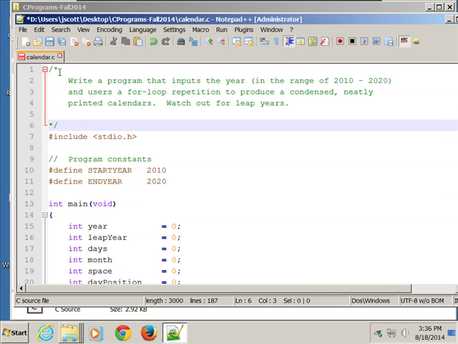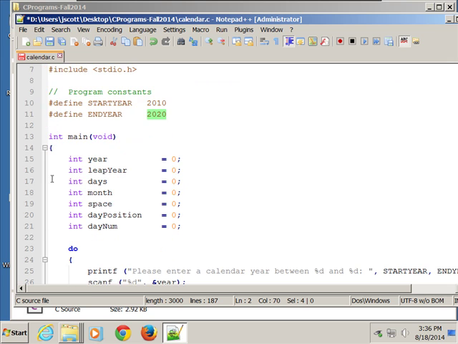So what does this do? This is telling us to go in here, write a program that inputs the year that's between 2010 and 2020 and uses a for loop to produce a condensed, neatly printed calendar. Watch out for leap year. Okay? All right, so what do we have here? We're including our standard input-output header file. We're creating a couple constants.